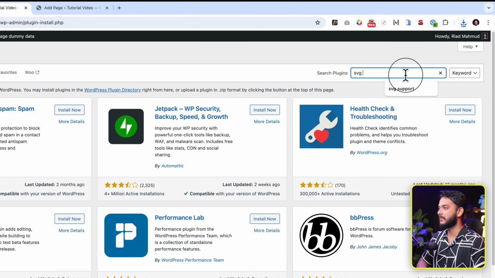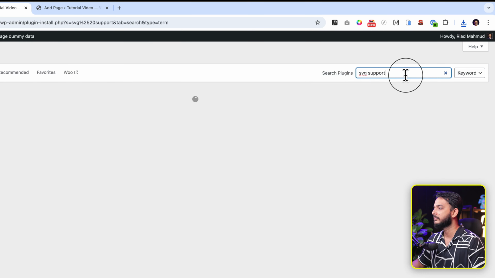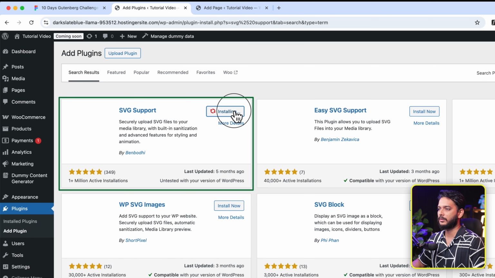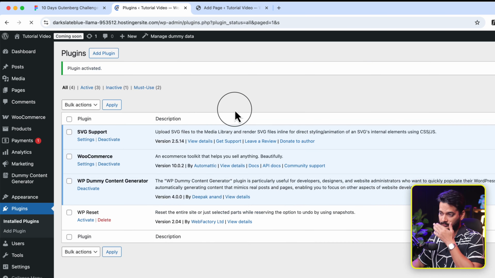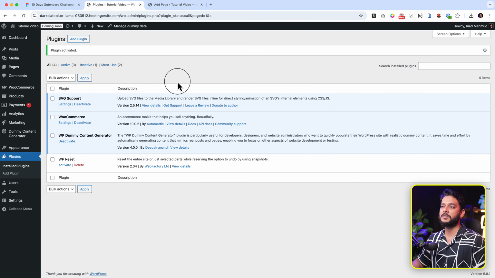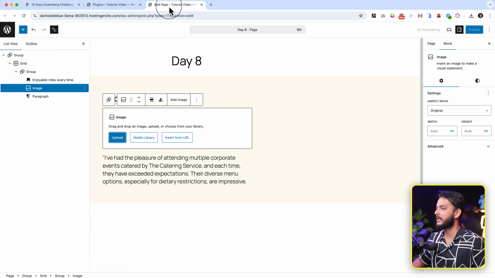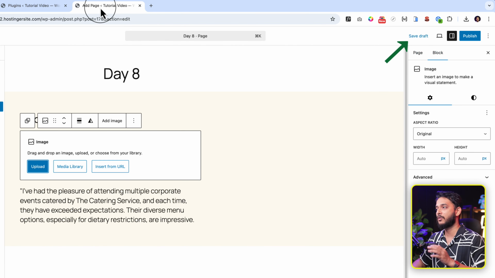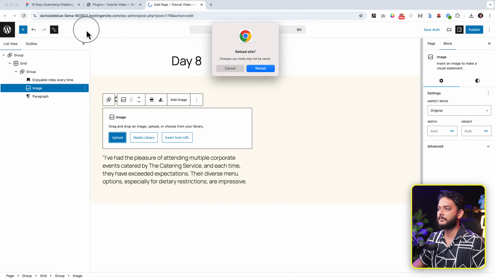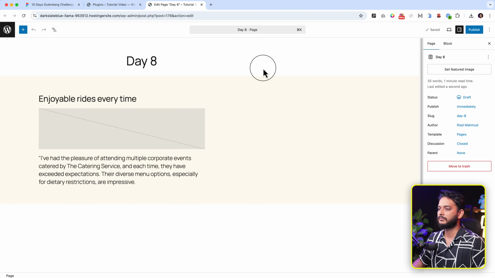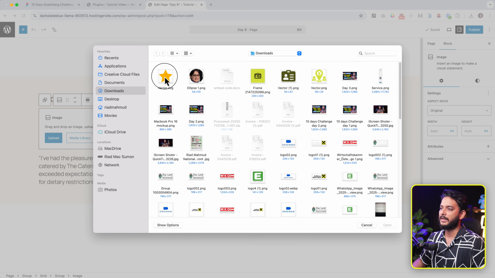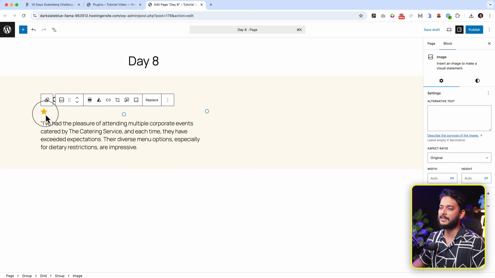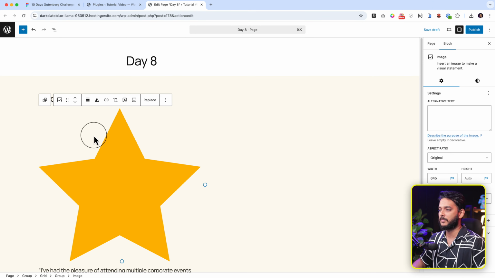Let's type here SVG support. Click install now and click activate. So we just activated our SVG support plugin. Now if I go to our page, let's make sure the autosave is working here, and now reload. Select the image and click upload and select the SVG file now. So it should work as expected. As you can see, the SVG image is appearing here perfectly.